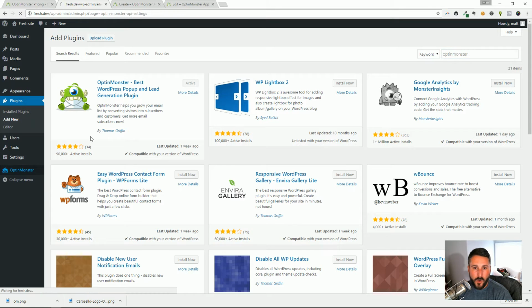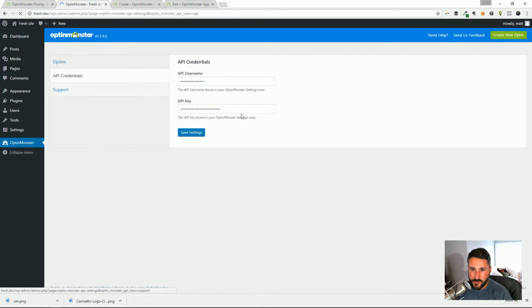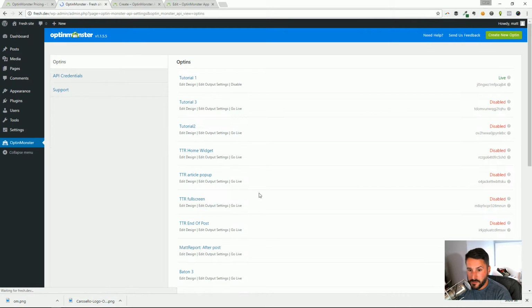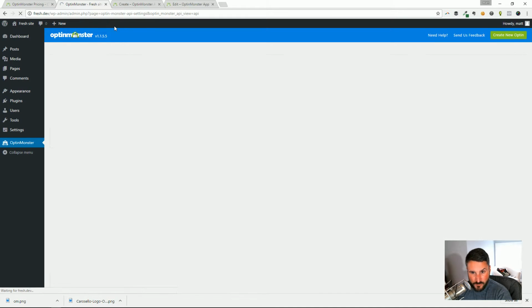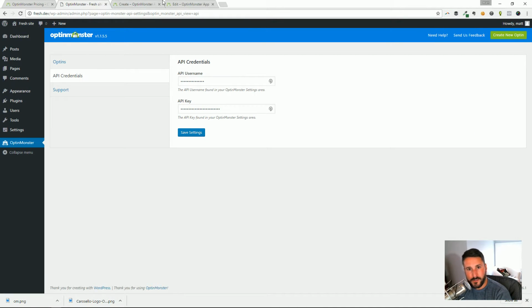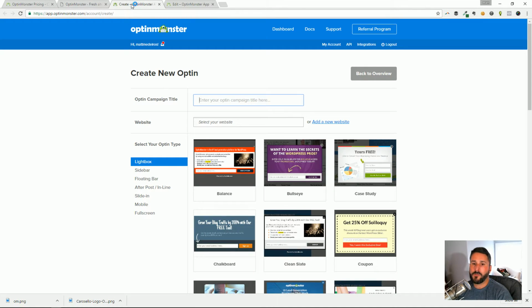It'll then drop you off at this API credentials page. And to connect it to your service, once you're signed up and you're in your dashboard, you get your API username and your API key, you paste it in, you hit save, you're connected. It pulls in all of your opt-ins that you have set up. Fairly straightforward. I'm not going to show that process just so I don't show my API username and key for obvious reasons. But once you have that set up, the first thing you do is you come and you create an opt-in.